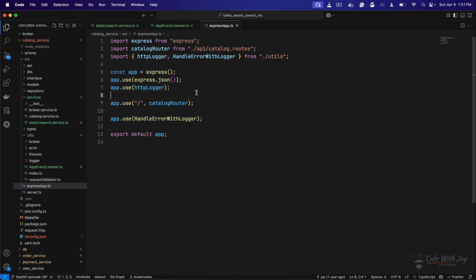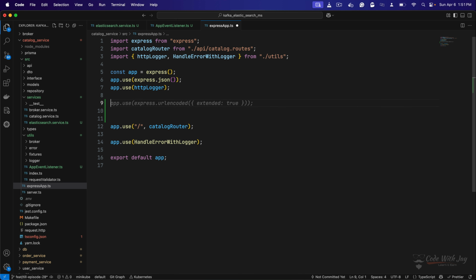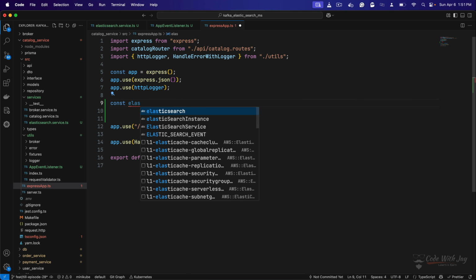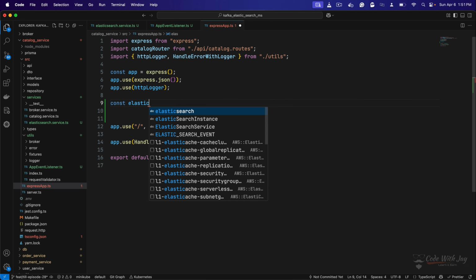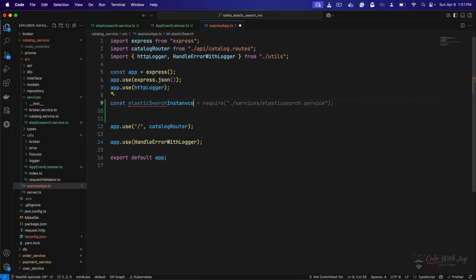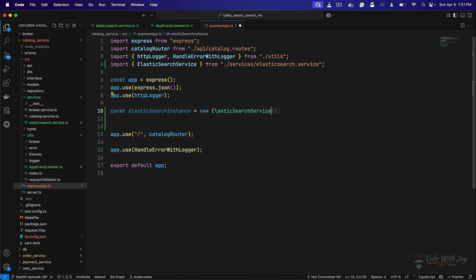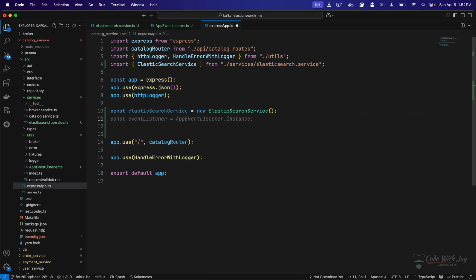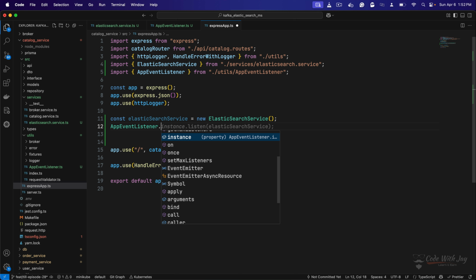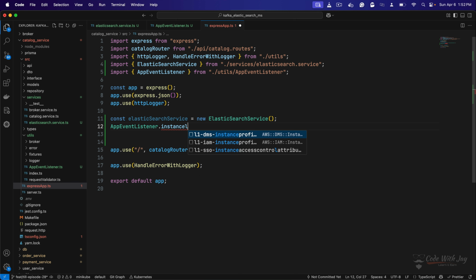So here in this Express app, let's try to add something right there, right? What we are going to do is say const Elasticsearch service, which will be our new Elasticsearch service, right? Instead of saying instance, Elasticsearch service, right? Then we can say app listener, right? App listener dot instance, then listen, right? Here we are going to listen to our Elasticsearch, then we simply pass our Elasticsearch service right here.